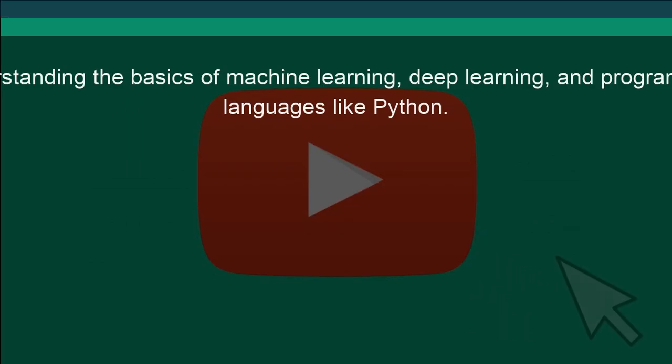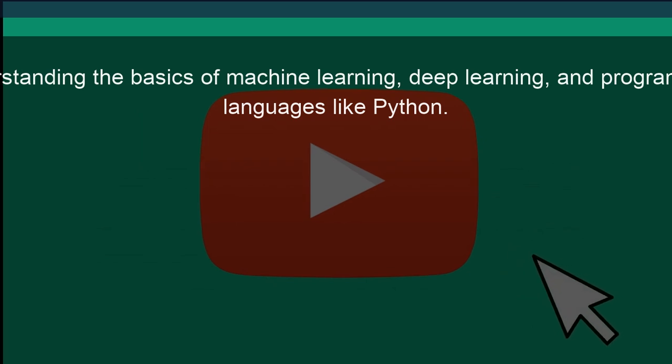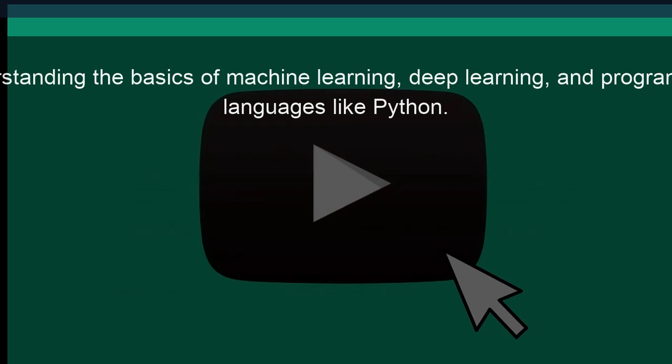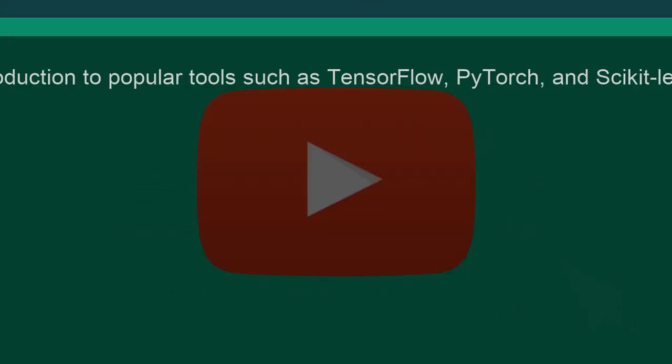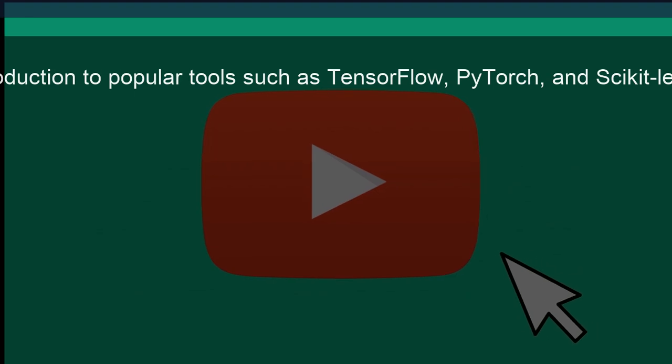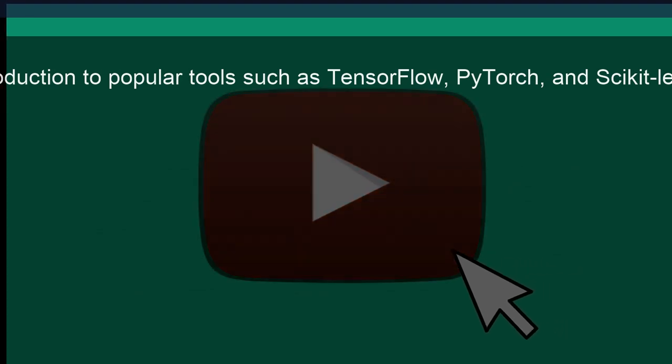Slide 7. How to get started with AI. Understanding the basics of machine learning, deep learning, and programming languages like Python. Slide 8. Tools for AI development. Introduction to popular tools such as TensorFlow, PyTorch, and Scikit-learn.